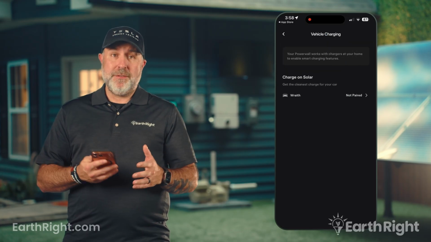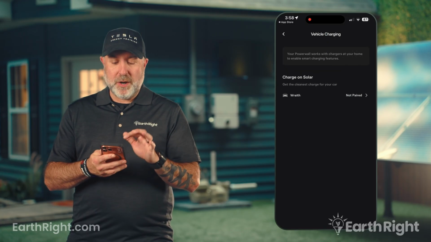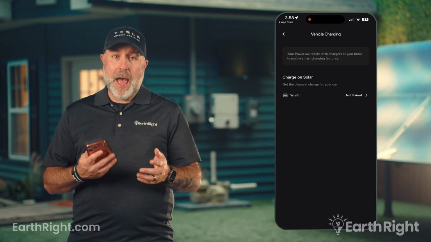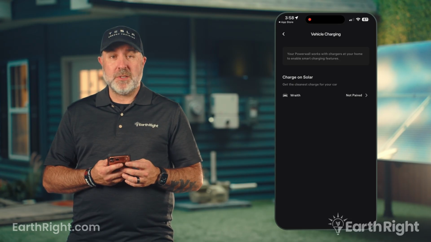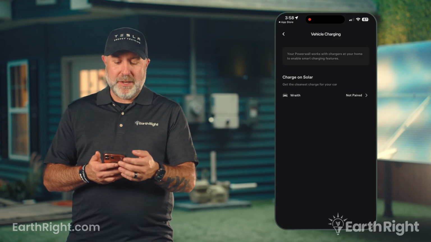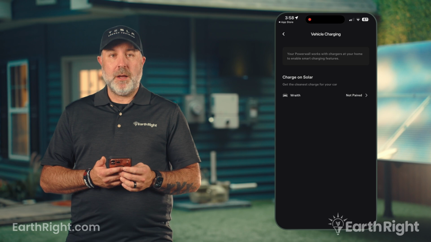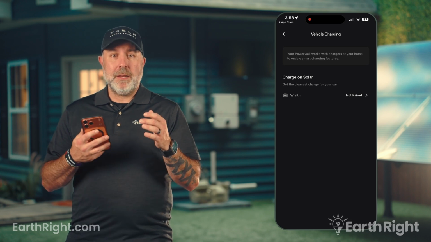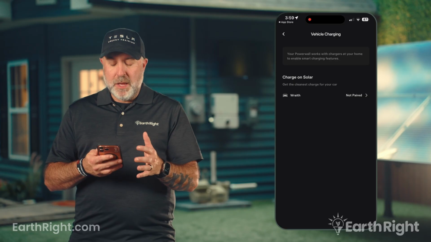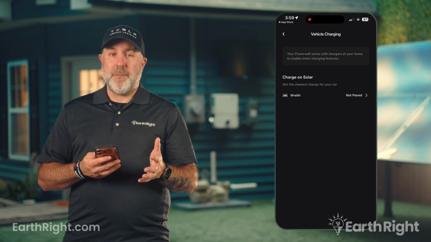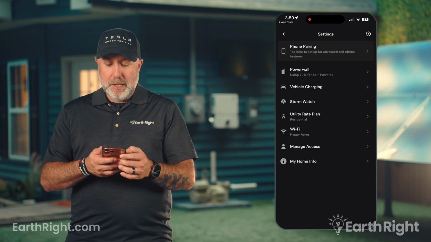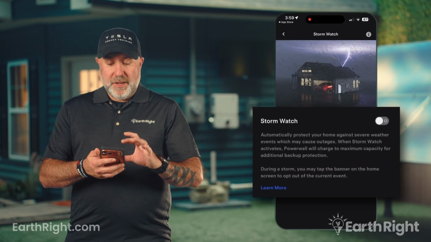Now, heading back one page, we've got vehicle charging. If you do have a Tesla vehicle, this is where you can set up charge on solar, where essentially you can tell the app that you only want to charge your vehicle from solar. Here you can see my vehicle name. It's not paired at the moment, but you can pair your Tesla wall connector here and actually turn on and off a few settings. Charge from solar is one of them. Also, you do have ability here to load shed your charger in an off-grid scenario as well. Stormwatch is a really cool feature here.